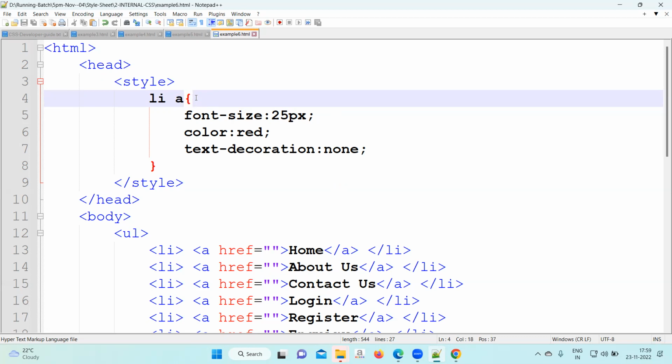It is not only a tag that can be a parent. An ID also can be a parent, and another ID can be a child. Okay. A class can be a parent and an ID can be a child. A tag can be a parent and a class can be a child. Okay, so that combination we will be making.